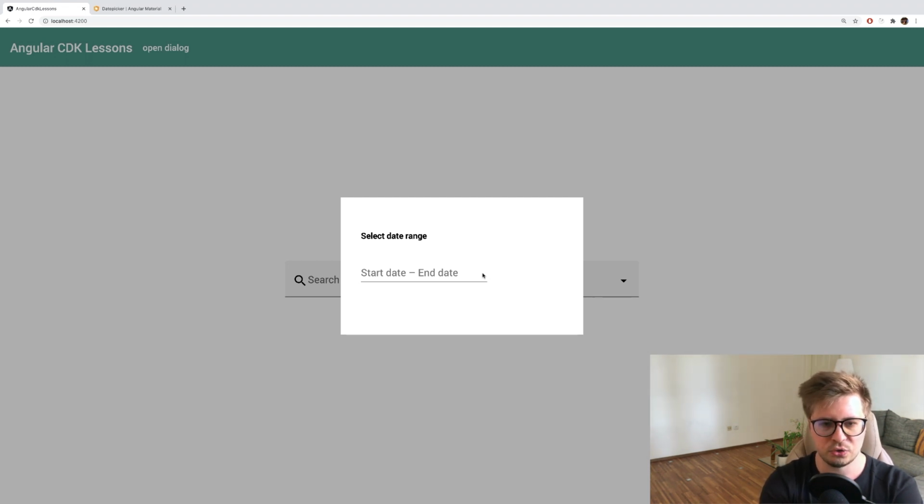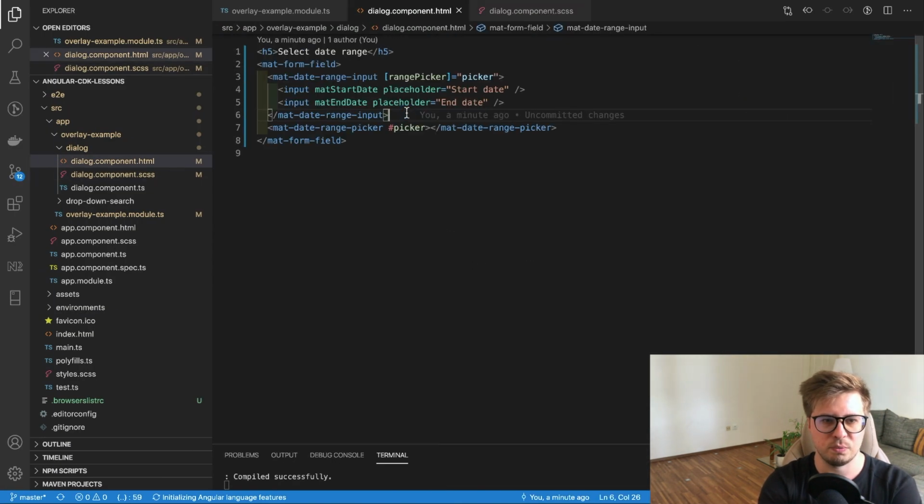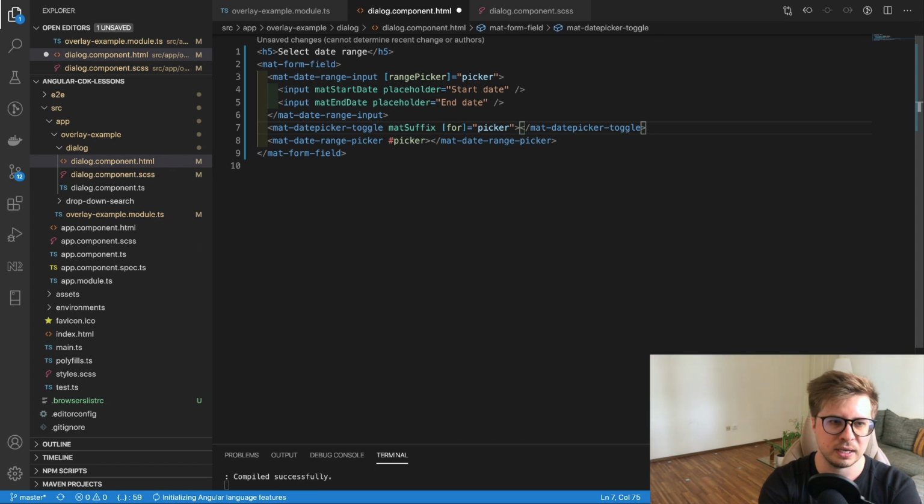And now I want to add some trigger, or like I want to add an icon at the end of the input. And if the user clicks the icon, the user will see the date picker itself. Fortunately, the datepicker module already provides this toggle, and you can just pass this datepicker toggle.